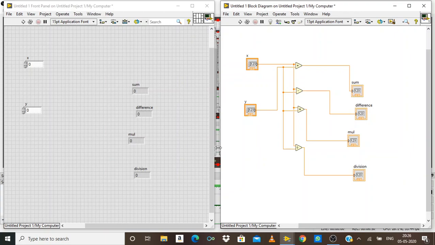Now once after placing all the blocks, if you see this run button in this way, it means that there are no errors in the connections. Now let us give two numbers. Let us give one number as 100 and the other number as 25, and when we run the program we can see the outputs here. The sum is 125, the difference is 75, the multiplication is 2500, and the division is 4.